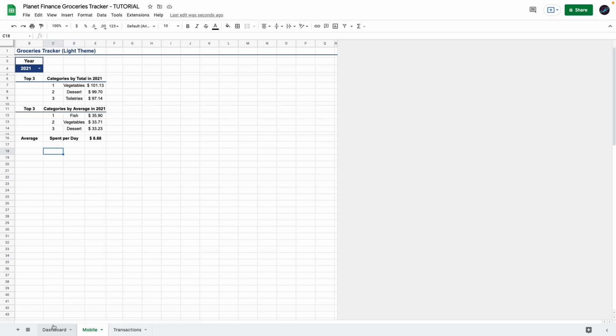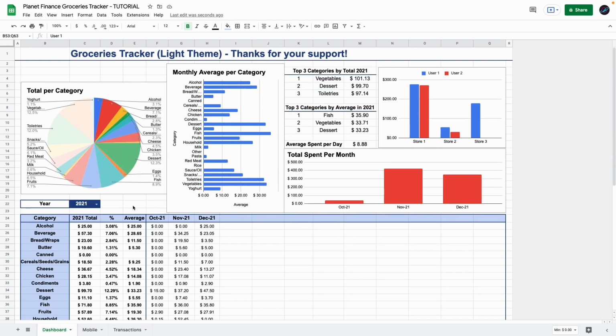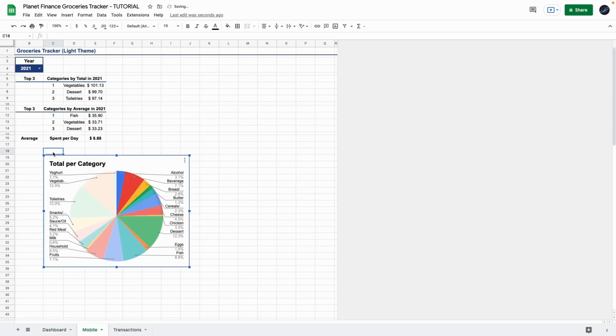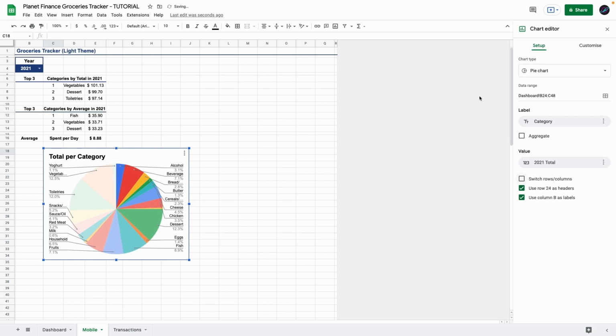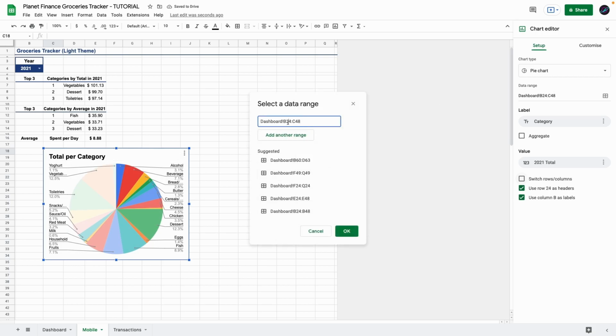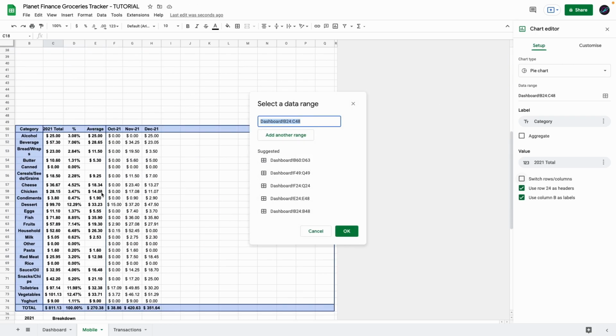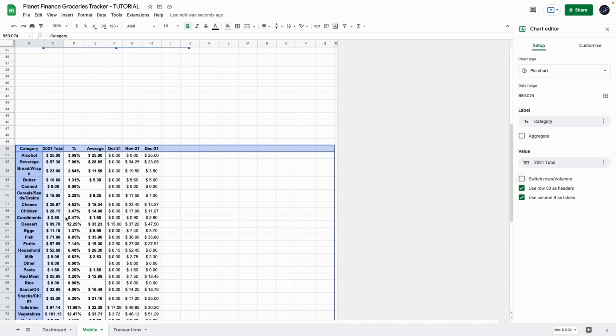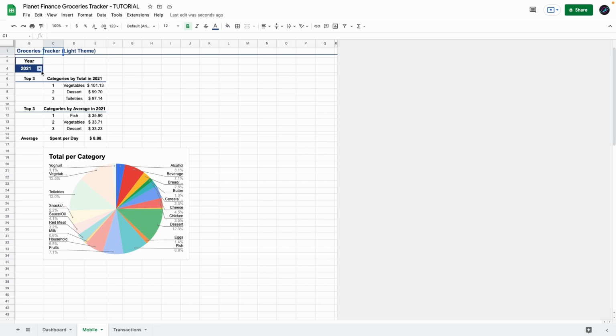So the best way to do this is to copy them directly from the dashboard. So just press Control or Command C, and then go to mobile and paste it here. And what we want to do is change the data range. So currently we had a dashboard. Now what we want is mobile category and totals. Click OK. The chart shouldn't change at all, but now it is linked to this data in mobile. So in the future, whenever you change this year in your smartphone, then you'll see this chart changing, not the one from dashboard.